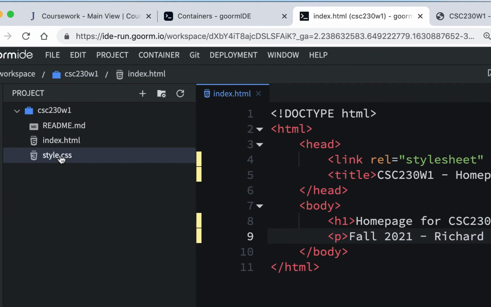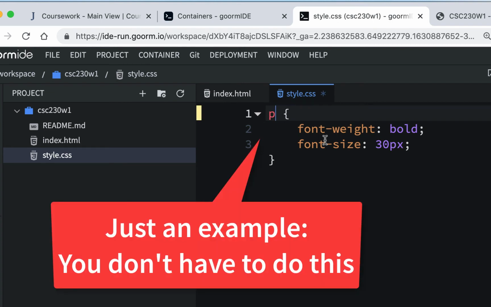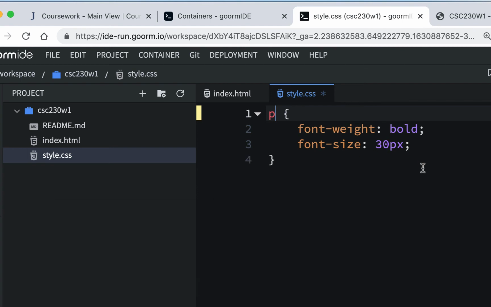If I open up style.css, it's targeting the title class. Now, I'm not using a title class anymore because I deleted it. If I wanted to change this to title, I could. Our H1 is already bold, and it may be pretty big anyway, so I'm not going to mess with that. But even if I said, okay, I'm going to target the P and make it font weight bold, font size 30 pixels, and I save that, I'll show you how this works, and then I'll delete it.